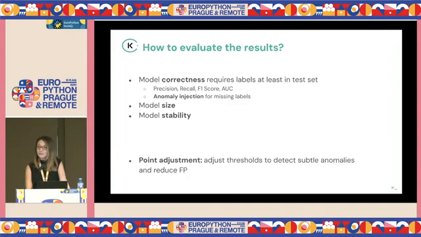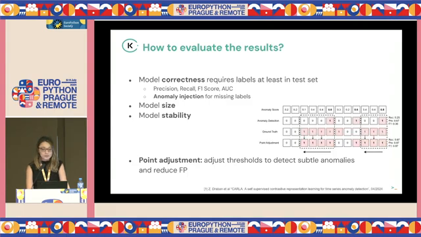Point adjustment is a method that is commonly used in scientific papers, and it consists of further tuning the detection thresholds over a rolling window in order to be able to detect subtle anomalies. However, there is also a lot of criticism about this method, but most of scientific publications still use it because it provides a significant boost to the scores that are being reported. And I think it's important for you to know that this method exists, it can be applied, and it has these interesting side effects.